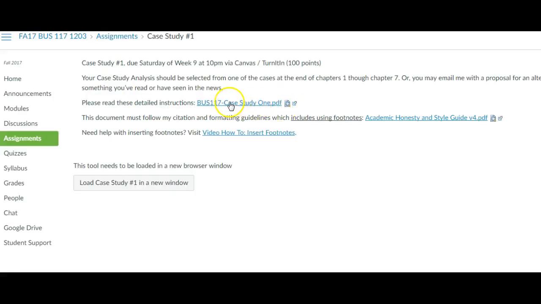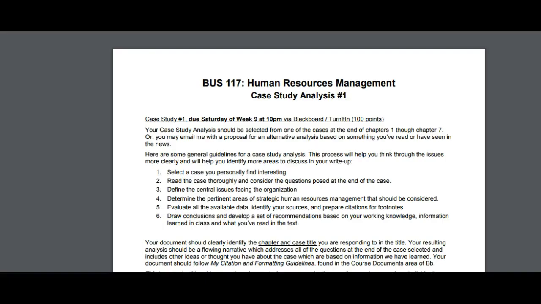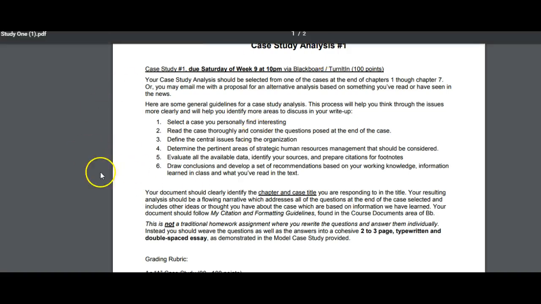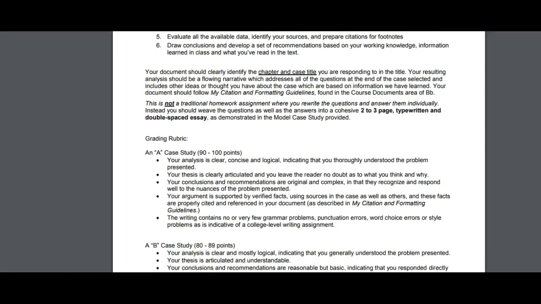You'll see that I've provided some very detailed assignment instructions. I've pulled those up here so that you can take a look at them. Basically, you're going to be looking at the chapters in the book. You can select any case from the ends of chapters 1 through 7. You'll be reading the case, so you should figure out which subject is of most interest to you. And then you'll be basically responding to the specific case.